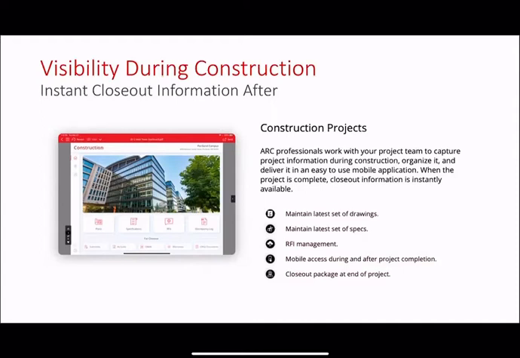And so the way that we look at that is we developed this module so that during the actual construction, during that time when your construction team is out there doing those renovations, building that new wing or whatever it is they're working on, our team works with your project team to capture and organize that information during that construction process. Right. So as it's being built, we're capturing that information, we're organizing it, we're putting it into a nice system that's available on a mobile device.